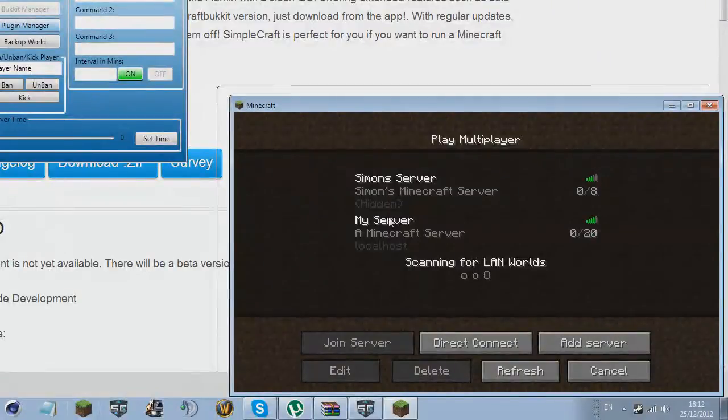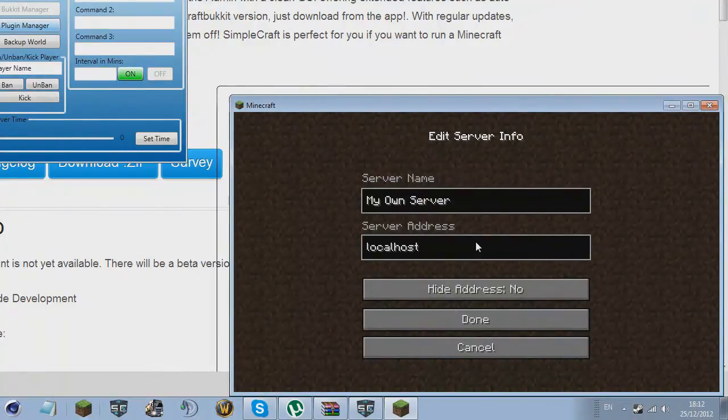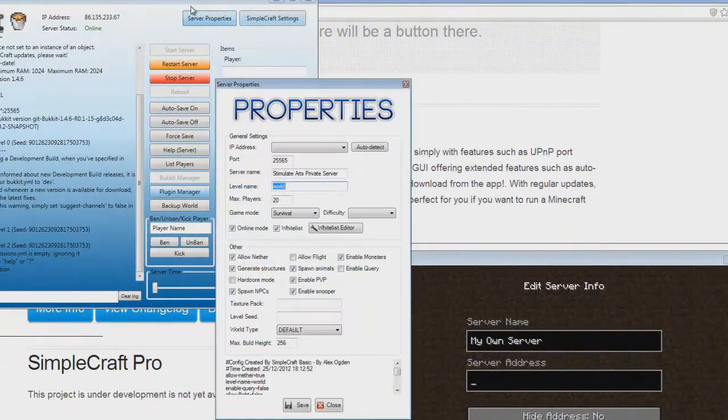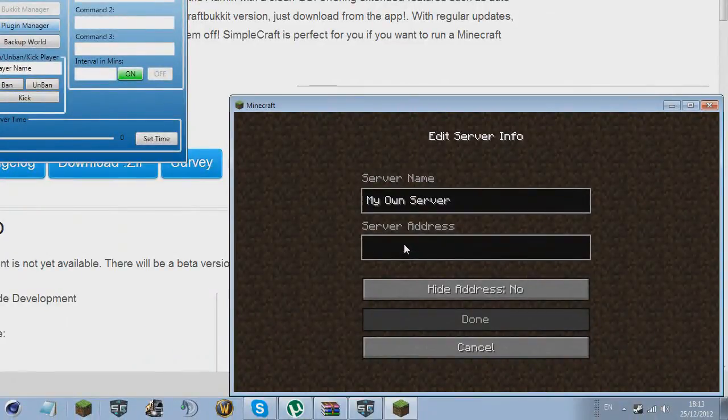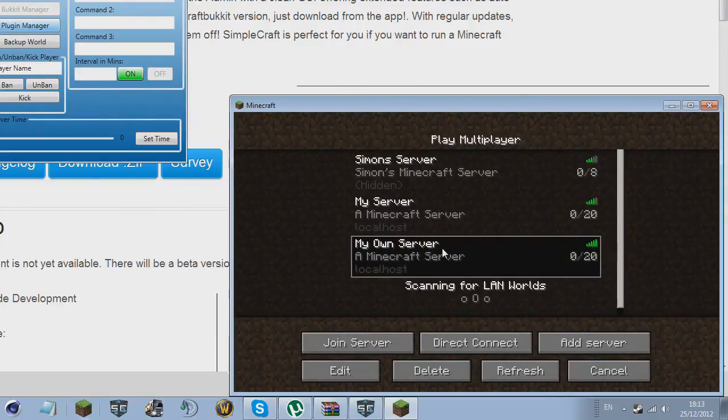If I go to multiplayer and you want to add a server, type in my own server. The server address for you is localhost, unless you're hosting it on another machine, in which case you'll need to get the IP address of that machine. But localhost, or you can type in what was in your server properties and the auto detect. So mine's 192.168.1.100. I would type that in as well, but for simplicity I'll just leave it as localhost and click done.